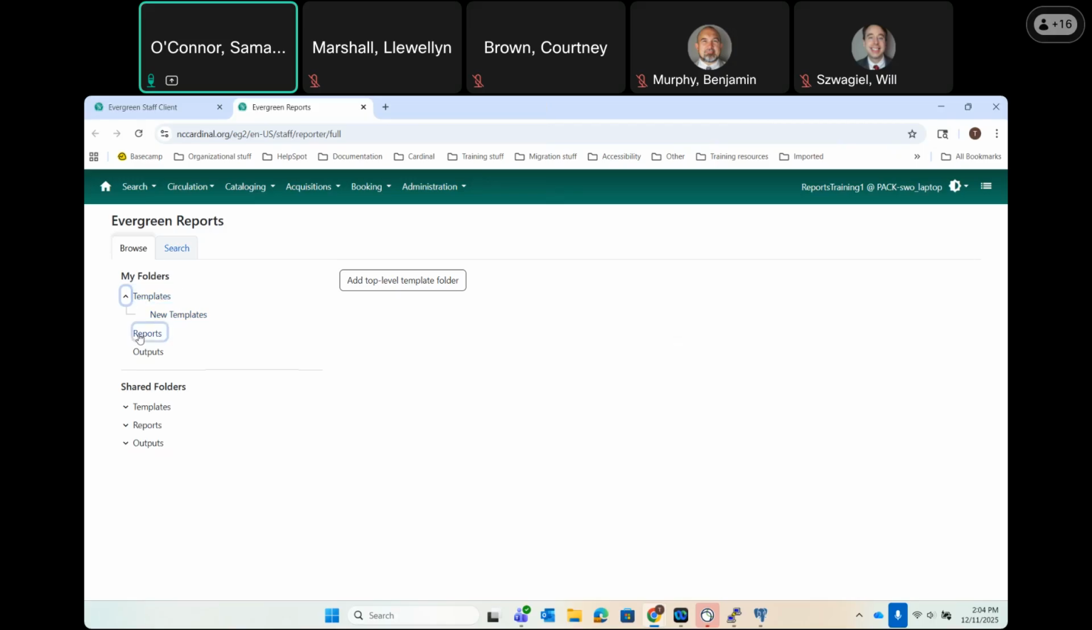You'll need to do this 3 times because reports are a 3-part process. The template is the thing that basically tells Evergreen what data to pull. The report step is the one that you'll do when we're doing the version of reports that we're talking about today. And then the output is the actual data that you get once the report has run.